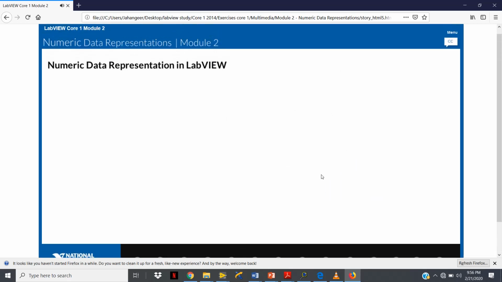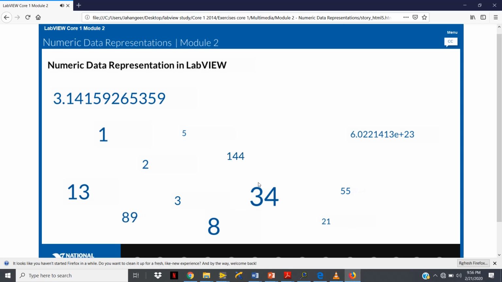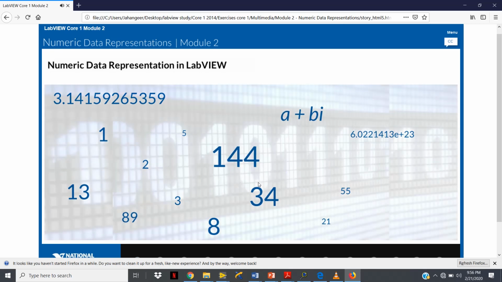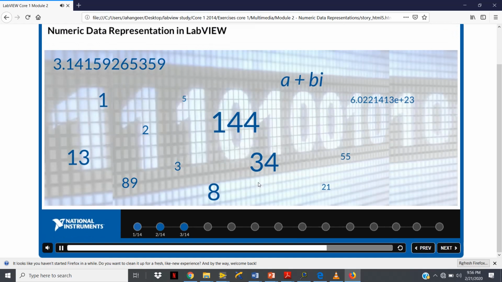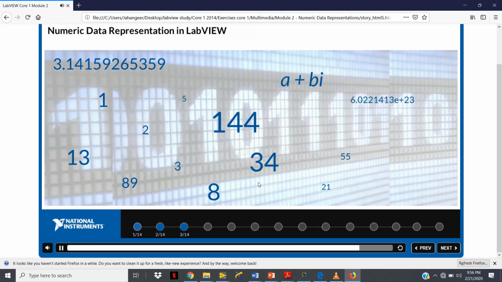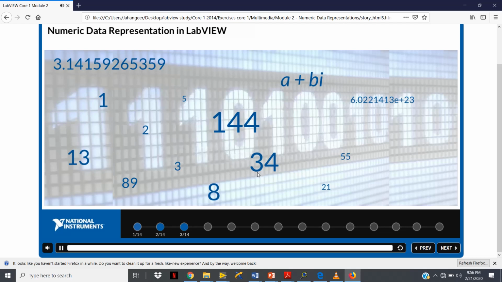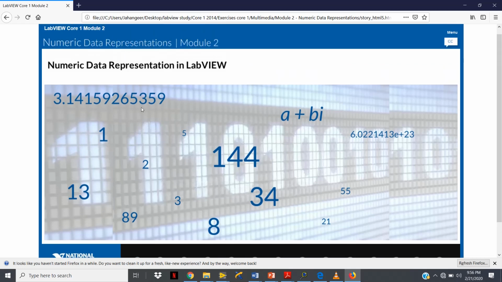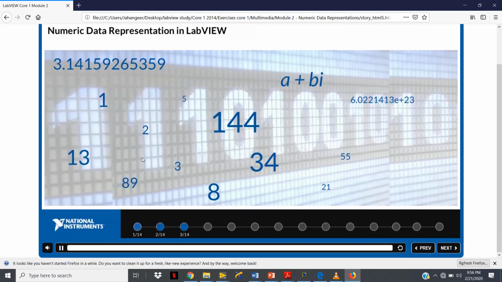LabVIEW represents numeric data as floating point numbers, fixed point numbers, integers, unsigned integers, and complex numbers. Numeric data types differ in two ways: the number of bits they use to store data and the data values they represent. So yes, you can represent these floating point numbers in LabVIEW, also integer numbers as shown, also complex numbers and floating point, and also you can represent any real value numbers as well.